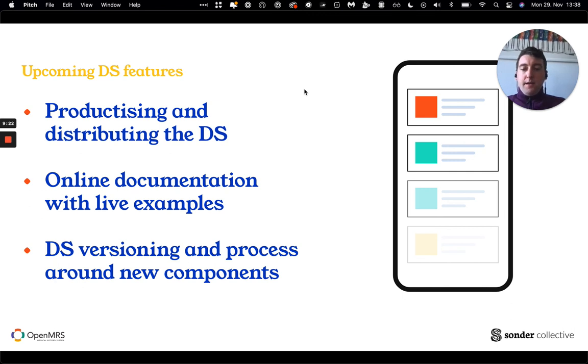And I think now we're at a place where we need to look at versioning the design system, where we have new components being added, older components being deprecated, and how we can create a process for that to be managed in a centralized way and then distributed to other organizations around the world.